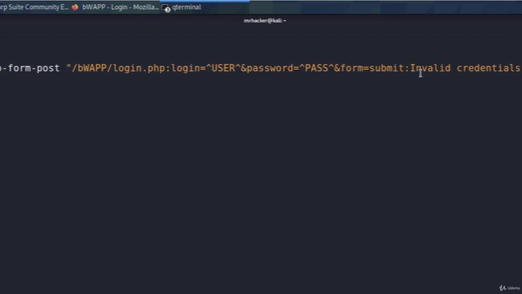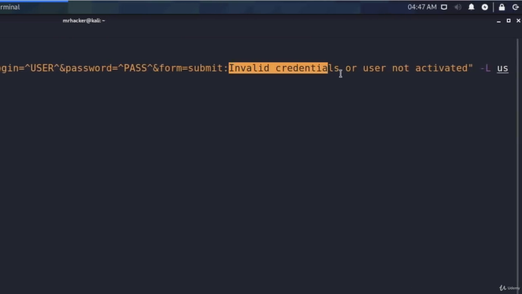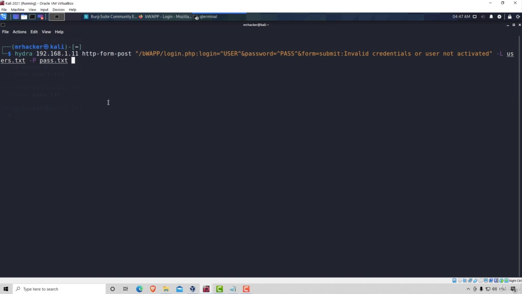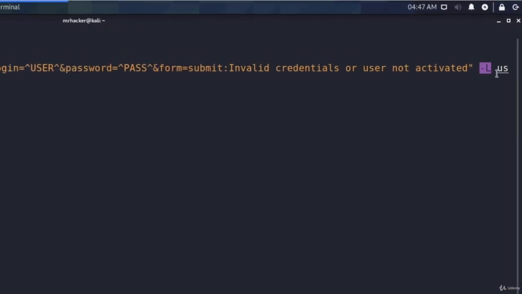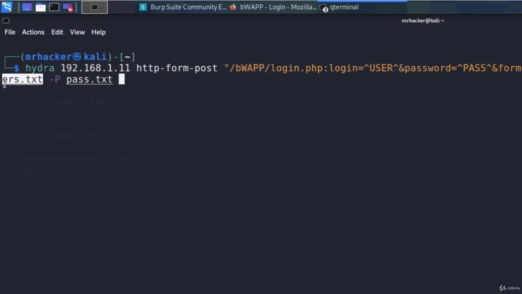And the third part is the string or the message that we get once we specify the incorrect username or password. This will help Hydra determine which credentials are correct based on this message. If we specify some credentials and we don't get this message, it will flag those credentials as correct ones and it will output it right here for us. At the end we specify -L and the users.txt file or any list that we want to use for usernames, and -P and then the passwords file.